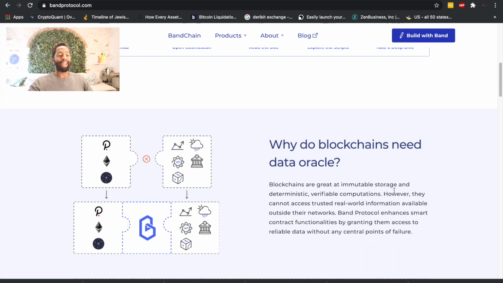Blockchains are great at immutable storage and deterministic, verifiable computation. However, they cannot access trusted real-world information available outside their network. Band Protocol enhances smart contract functionalities by granting them access to reliable data without any central point of failure.